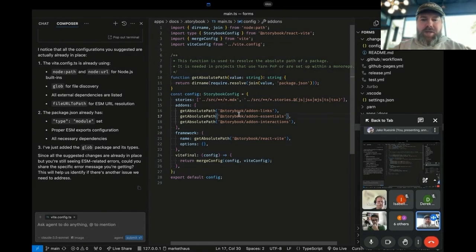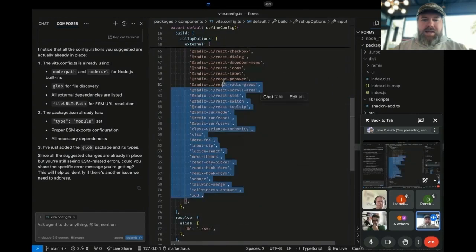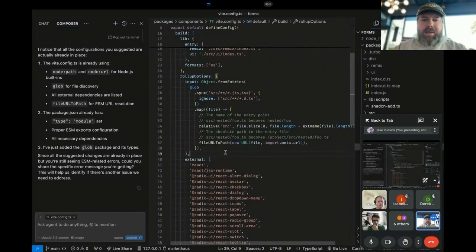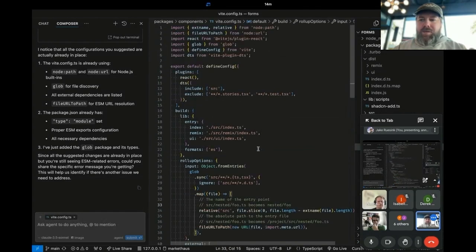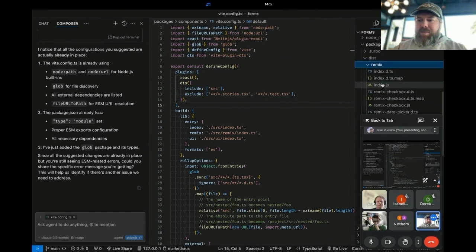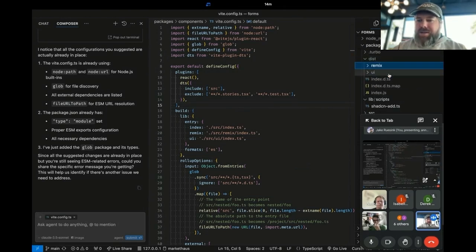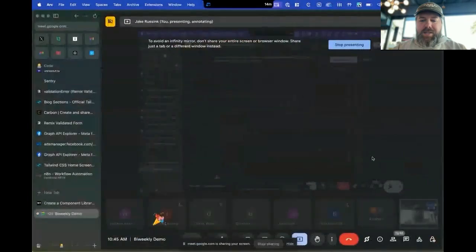I mean, I needed one or two, but you can see here, it added all of these external things for me. It added this input blob mapping for me. And so this determines how I build. And then now when I build, it has nice built TypeScript files, map files, index files. Pretty amazing. Any questions? It's very cool.